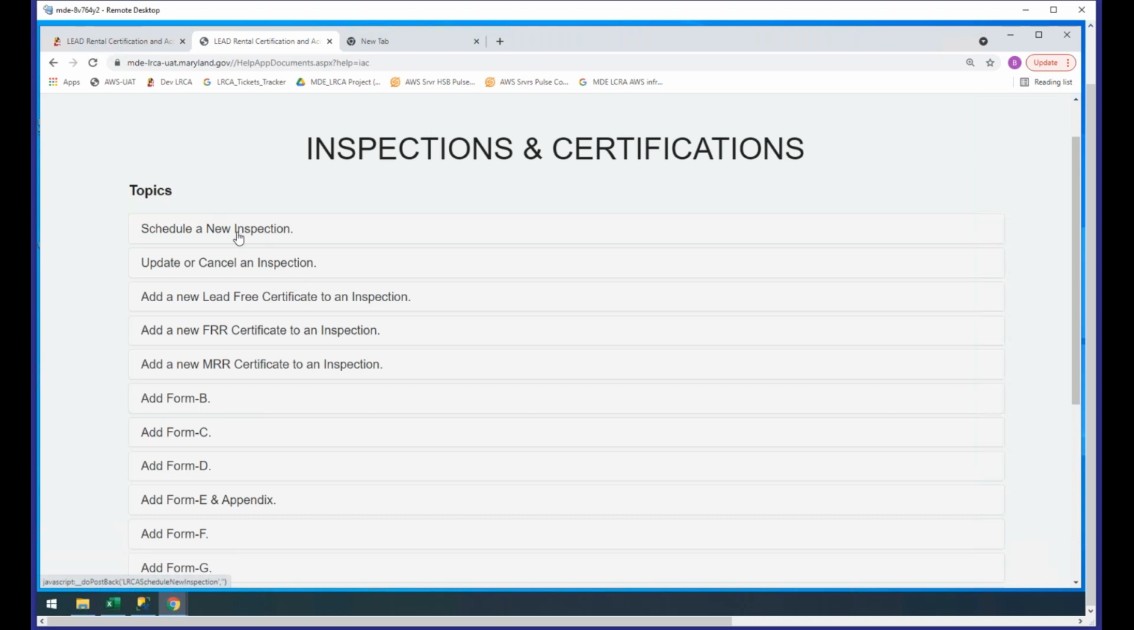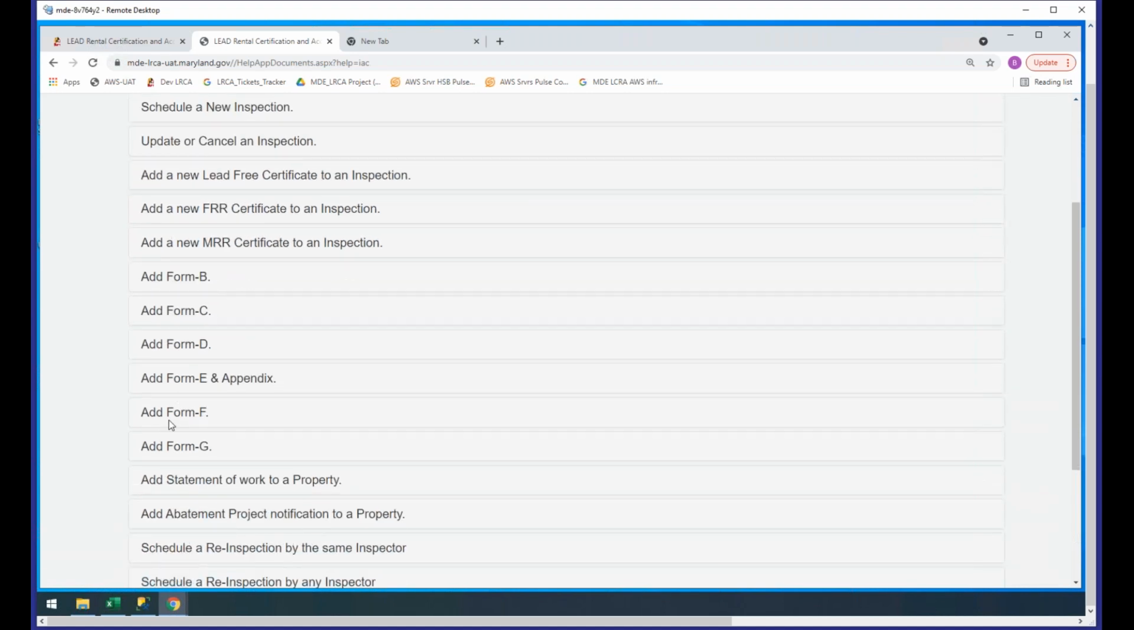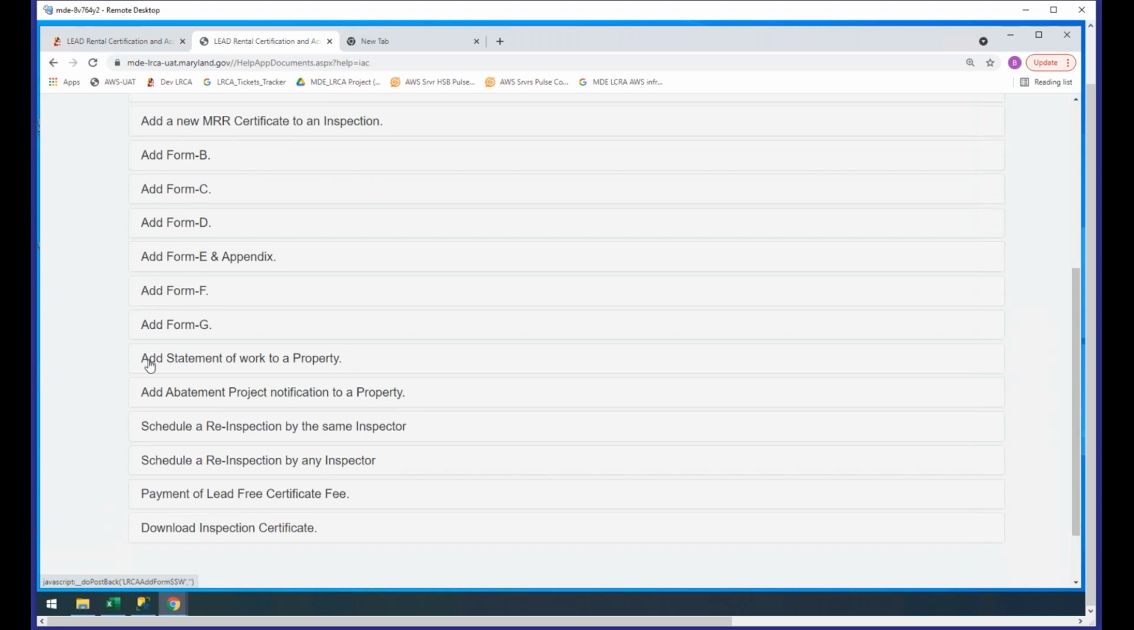Just keep in mind, inspection means we are talking about the schedule only, not the certificate. Certificate is different. You need to make sure that inspection and certificate are different. So this is just about the inspection schedule. And this will show how to add a lead-free certificate, how to add full risk reduction, how to add modified risk reduction certificates to an inspection schedule, how to add different forms, how to add statement of work, abatement project, how to schedule a reinspection.